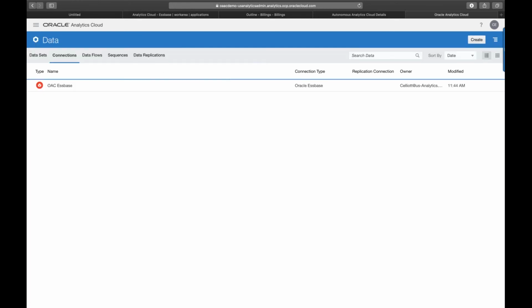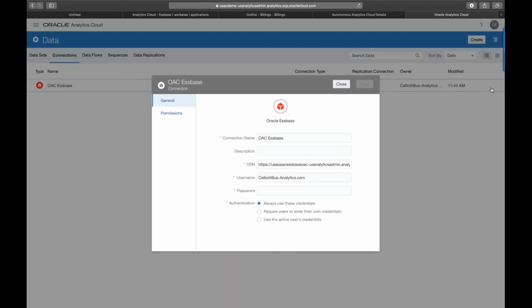I'm going to go back though, and it's going to take me back to the connections page. I do want to show you a connection though to Essbase that I set up so that you can kind of see some of the features that are there. So if you're used to seeing any of the older versions of this product, you're probably used to seeing some of the connection details, normal type of stuff.